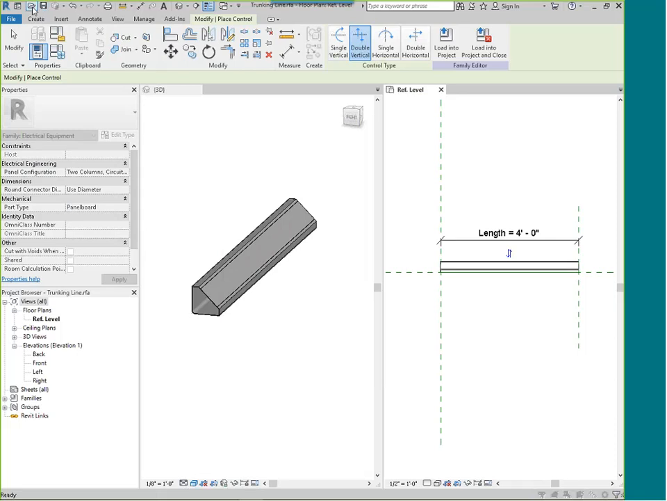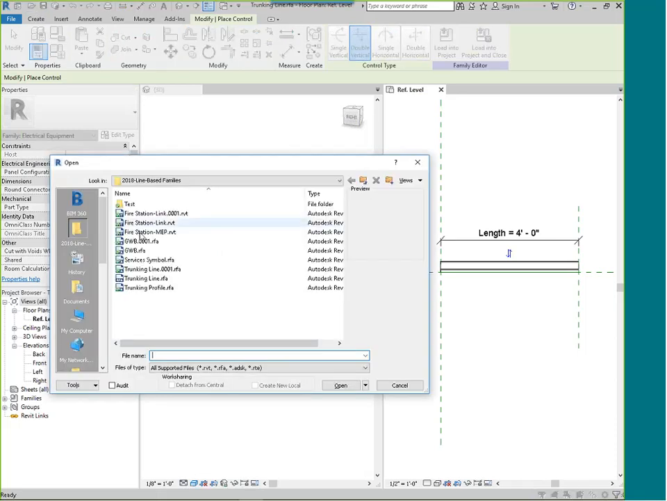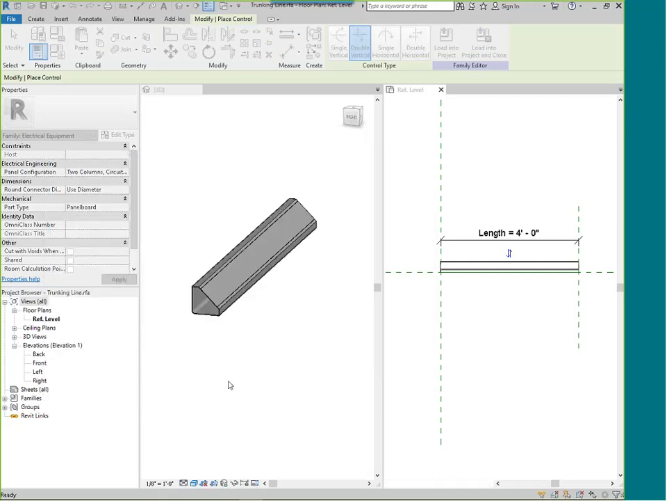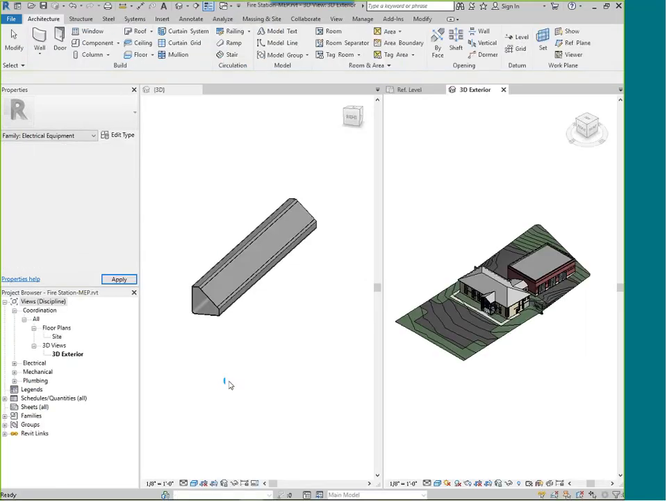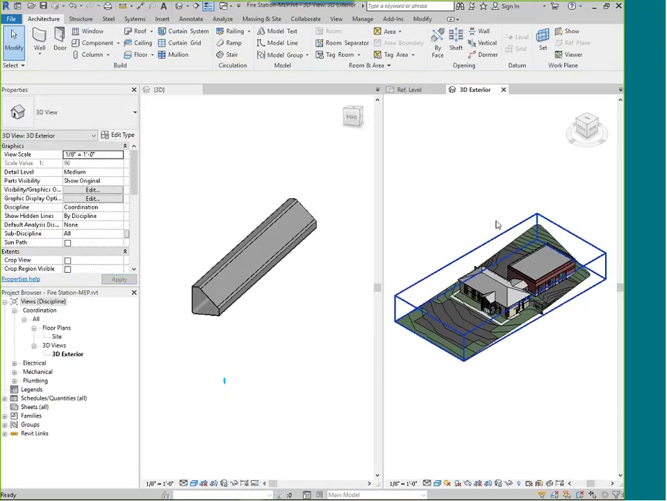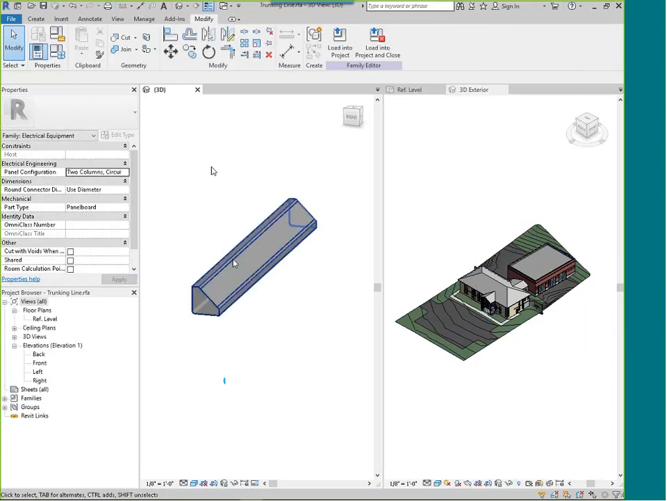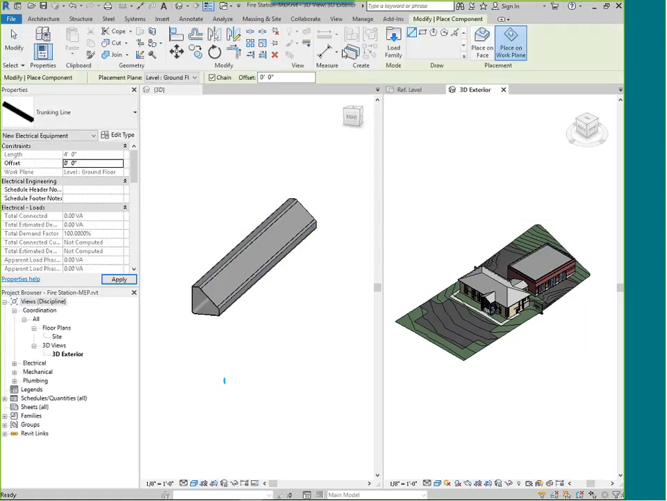Now I'm going to open a fire station, and I'm going to open the fire station MEP, which has a link to that architectural fire station we just looked at. There we go. And I'm going to now come back to my trunking and load it into the project. And I need to go to a different view. Right now it did start it right there, and it says, new electrical equipment.